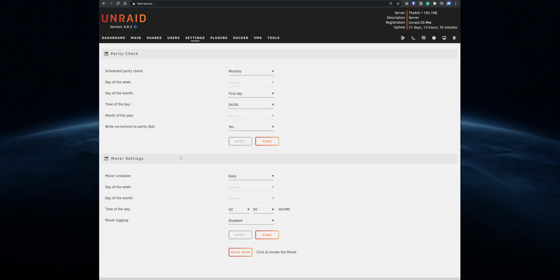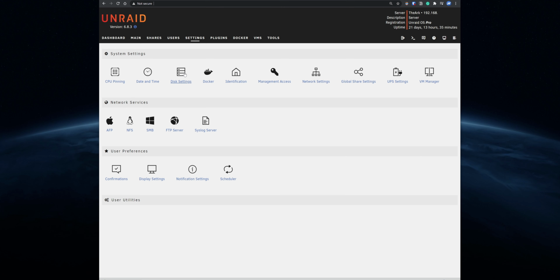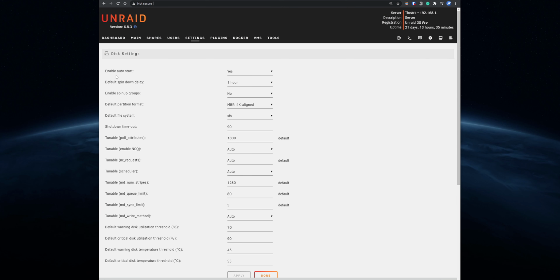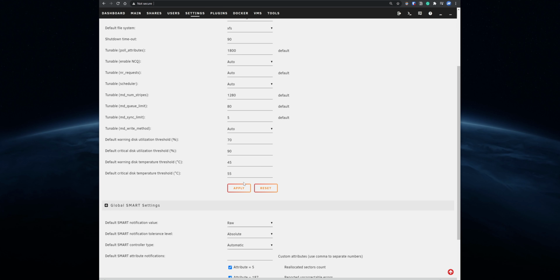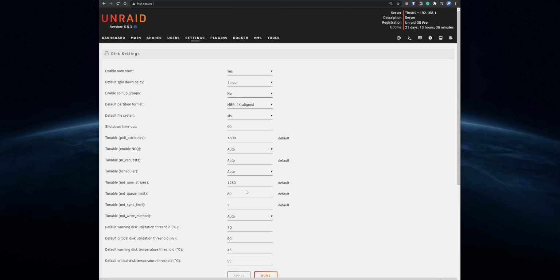To enable the array to start automatically when the server is rebooted, go back to the Main Settings tab and click on Disk Settings. Then, where it says Enable Auto Start, change it to Yes, and then click on Apply. Now, anytime the server is rebooted, you won't have to enable the array manually. It will be done automatically. Any Docker container and virtual machine will also start automatically after the array starts.